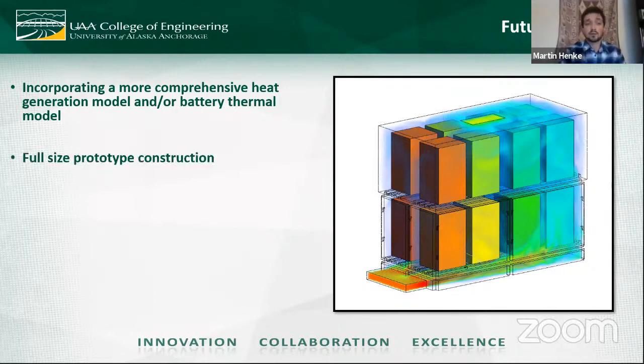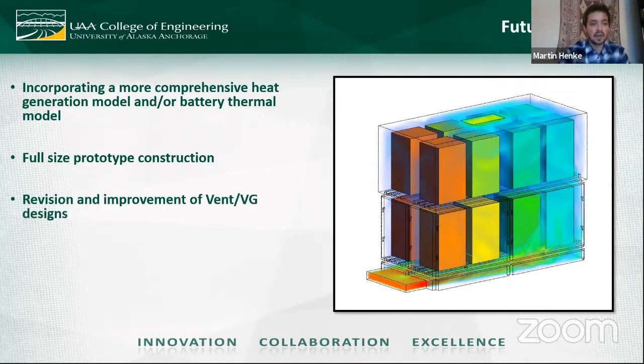I don't think this one applies to me, but full-size prototype construction, either of this model or of a similar model, to really validate a full-size simulation, whereas the full-size simulation has been validated using that scaled down model. It would make a much better case for the use of full-size simulation if the full-size simulation could actually be validated using a full-size prototype. But that's future work.